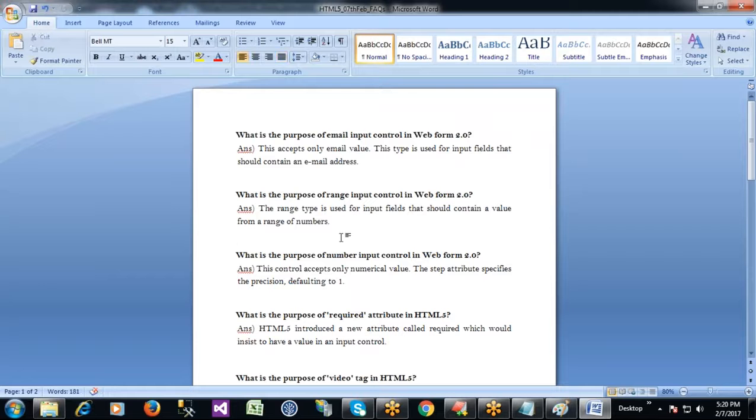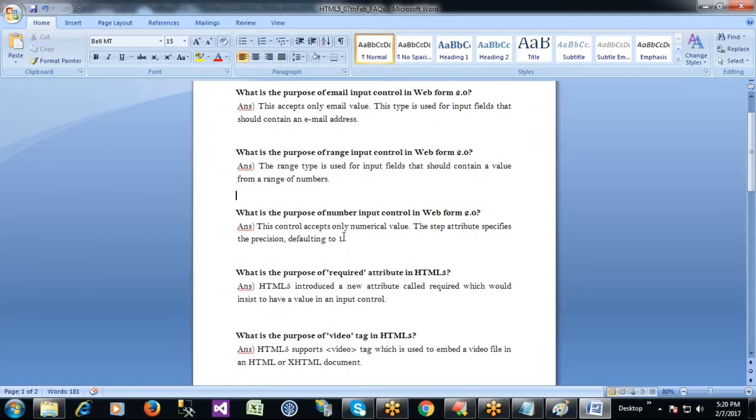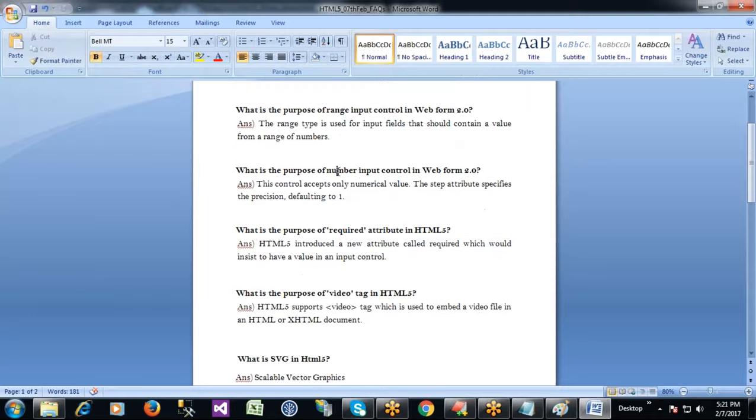We have seen this example, right? Input type equal to range. And what is the purpose of number? We have seen number also. Input type equal to number. This control accepts only numerical values. The step attribute specifies the precision, defaulting to 1. So in the input type equal to number, we have used step also.